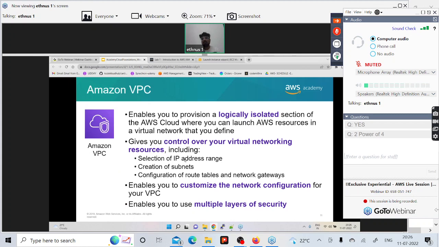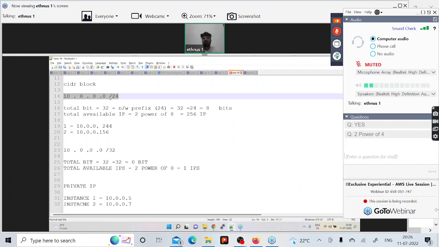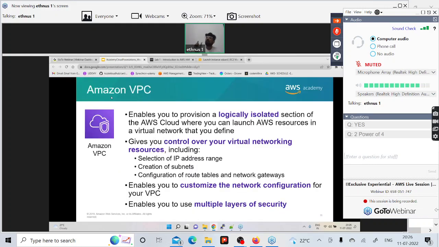Then once you assign that CIDR block, you have a choice to select the IP address range, because this IP range you have defined. Now all the instances which will be launched with this IP range will be yours only, because you have defined the IP range of the CIDR block.